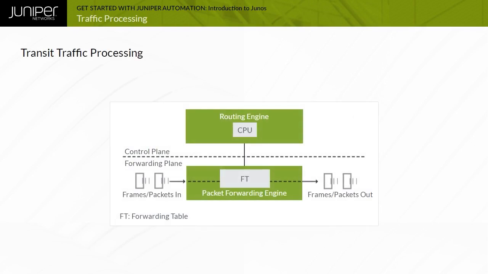Transit traffic consists of all traffic that enters an ingress network port, is compared against the forwarding table entries, and is finally forwarded out an egress network port toward its destination. A forwarding table, also known as Forwarding Information Base or FIB, entry for a destination must exist for a device running Junos OS to successfully forward transit traffic to the destination.